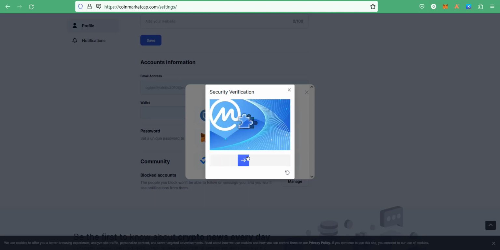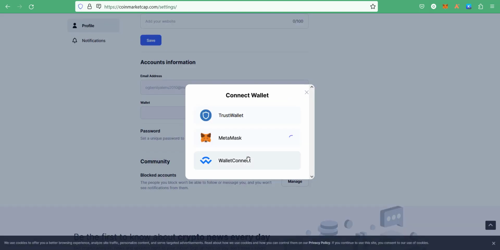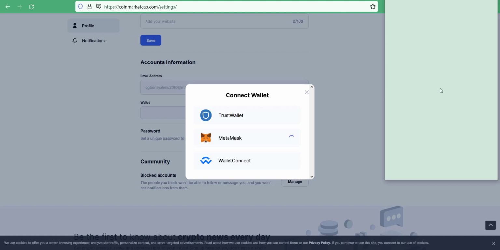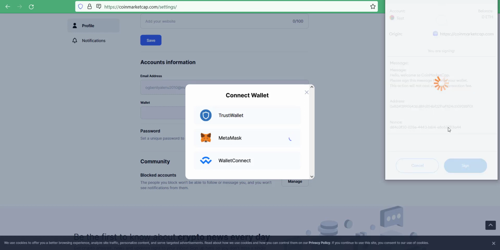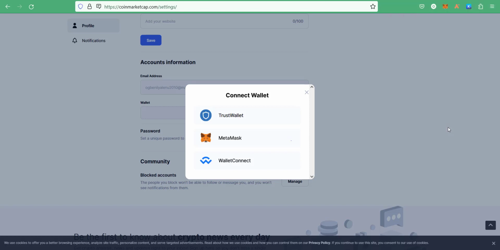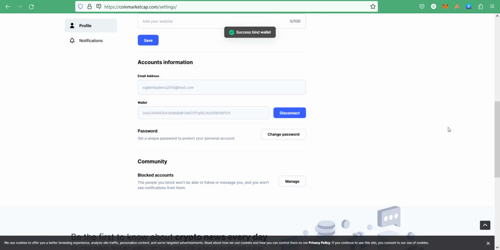Pass captcha. Then you sign the transaction on MetaMask to link up your MetaMask wallet to your CoinMarketCap account. The faster your network provider is, the quicker and earlier you get this done.